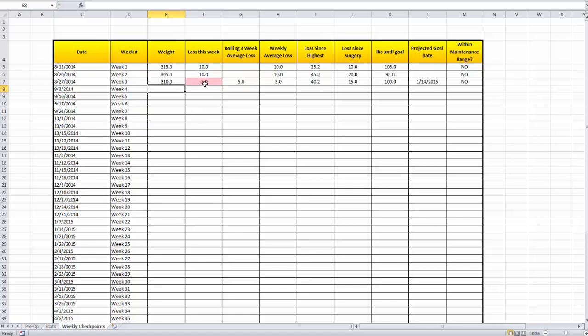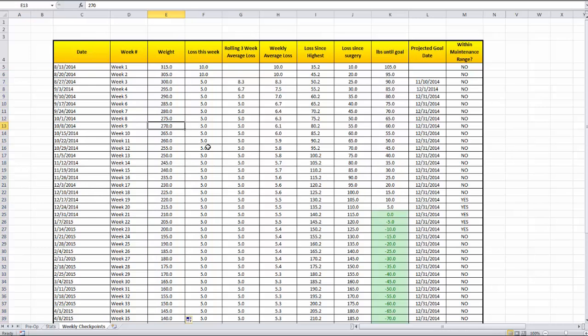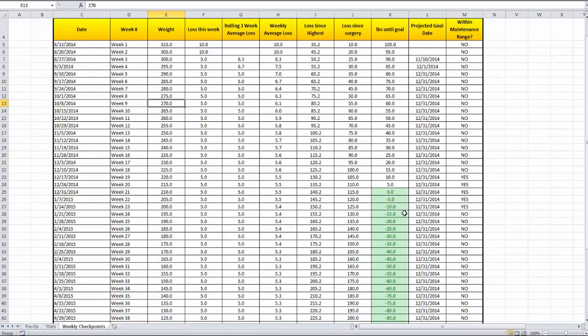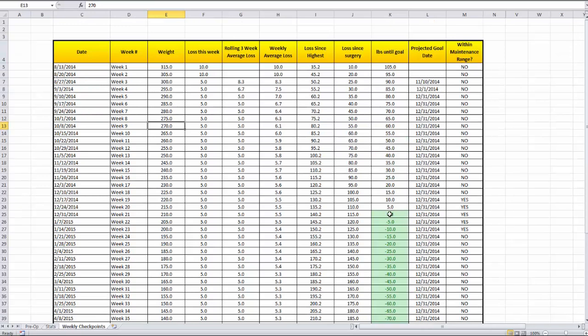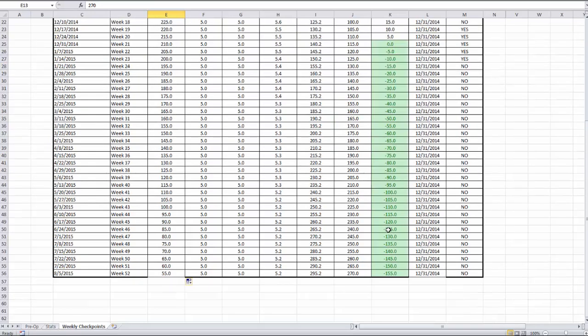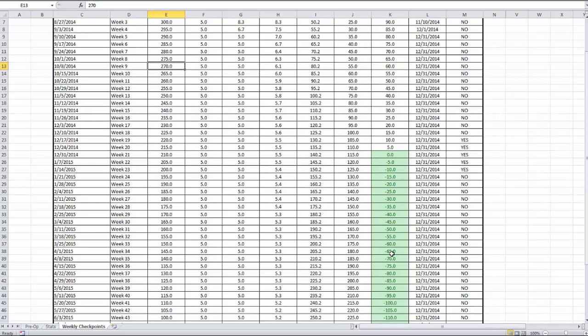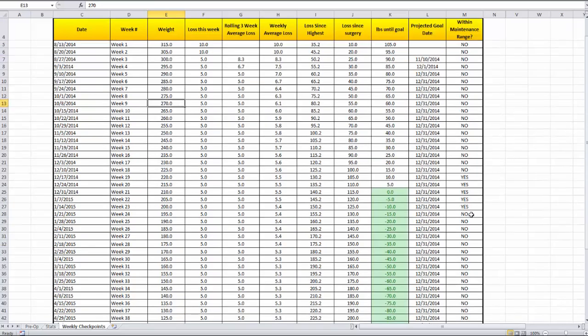But I have other colors I did in here too. So you'll see that once you hit goal, it turns green here. And I believe, nope, I didn't. I was going to say once you get below your maintenance point that things start going red, but it doesn't look like I did that. So no big deal.